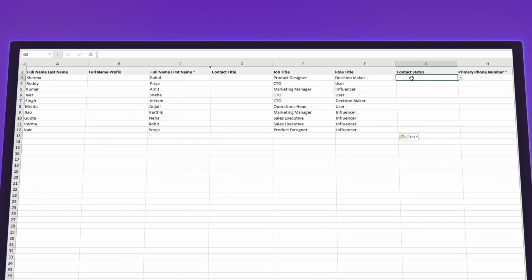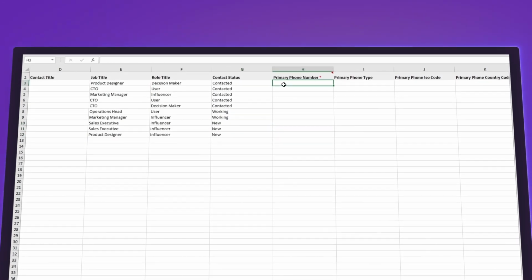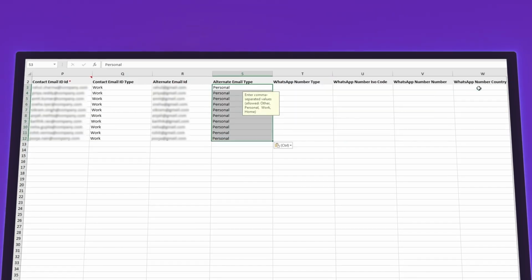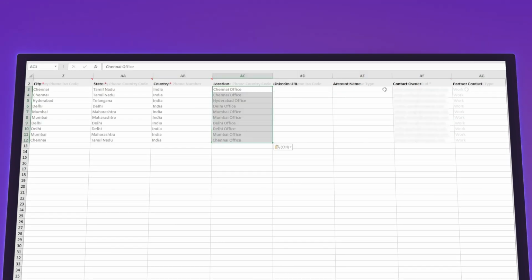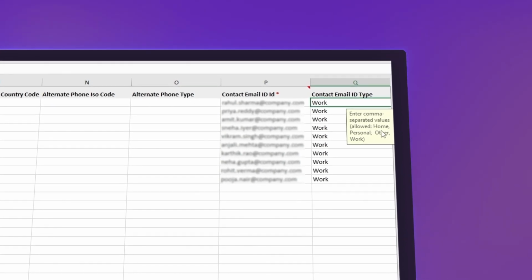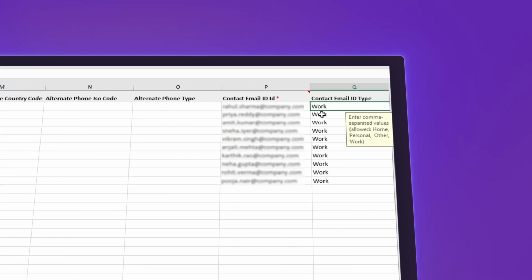Use the drop-down values available in the sheet wherever applicable. Enter the mandatory phone number, then add the email ID, which is also mandatory. Provide sample values for all required fields, for example. Select an allowed field value, such as home, personal, others. Here I have selected work for the type field.